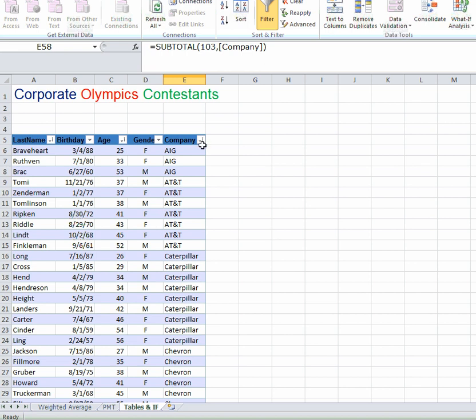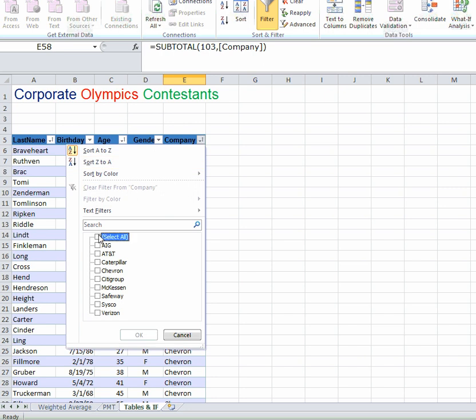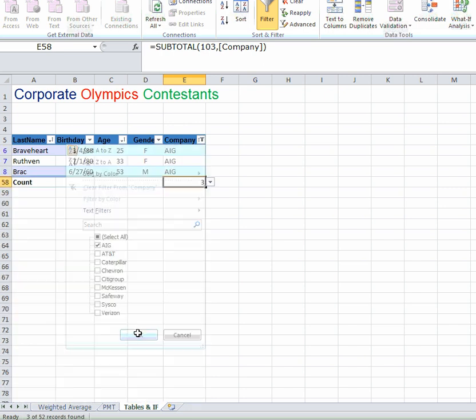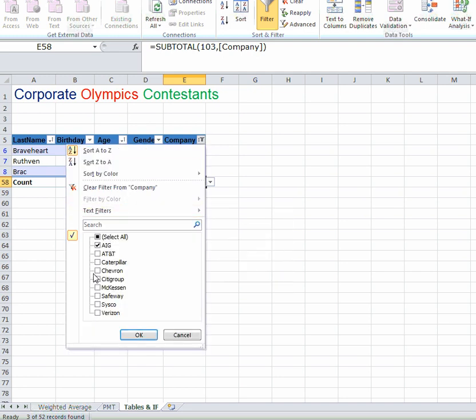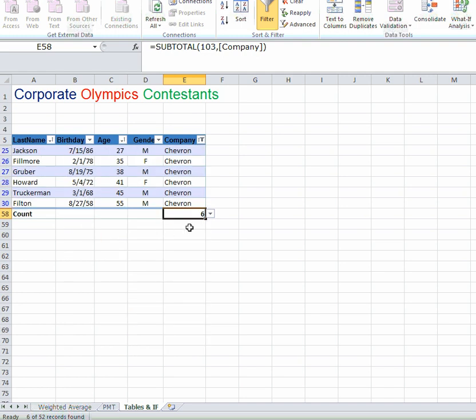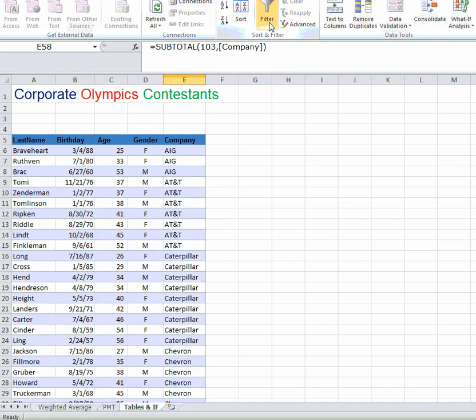I can show only AIG. So if I'm only interested in AIG, I'm going to show AIG and I have only 3. Let's say I want to find out how many from Chevron are competing this year, and it tells me I have only 6, and their age range from 27 to 55. So these are different things that you can do with tables. So now I want to remove all of the filters, so I'll just click on the filter at the top.